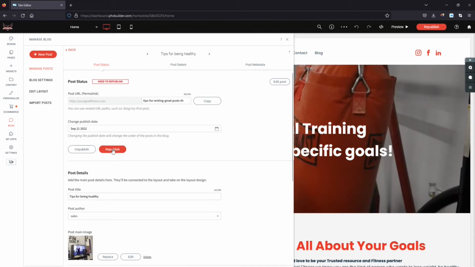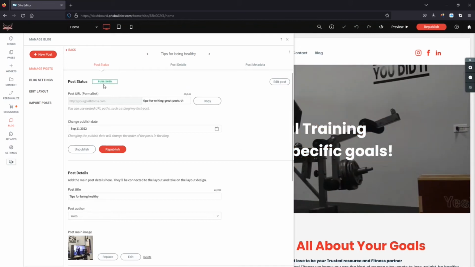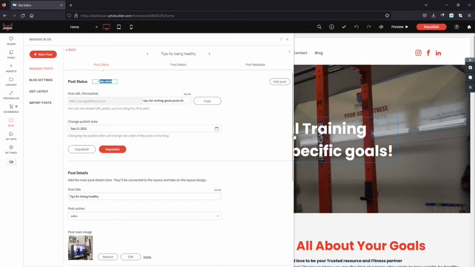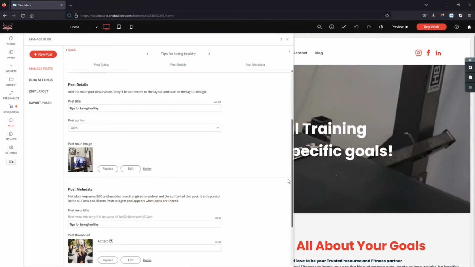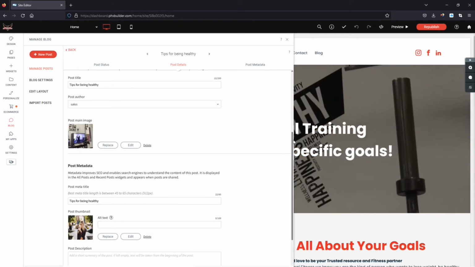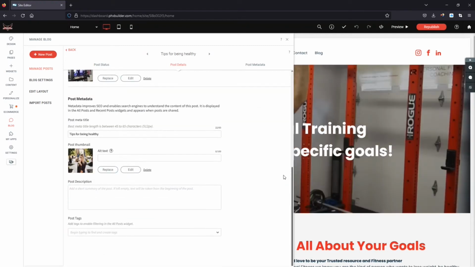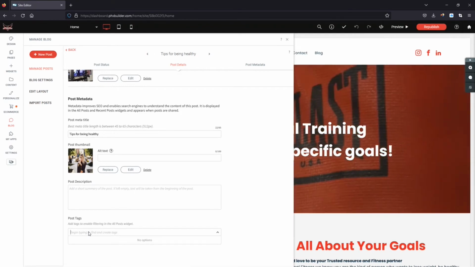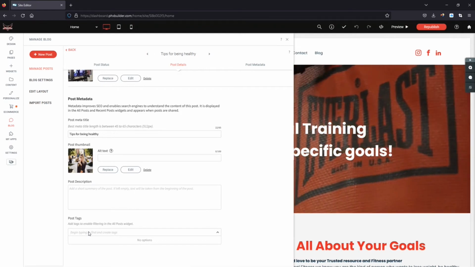If you don't want to publish, you don't have to publish it right away. This is also a quick way to change the images of the post and also put any other post tags you want, which would help when people are searching. So for an example, if it's just health tips, you could have that.